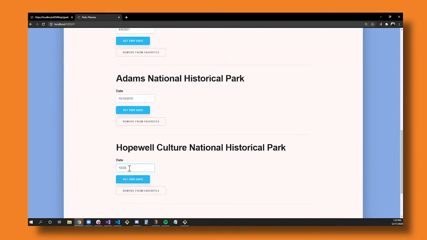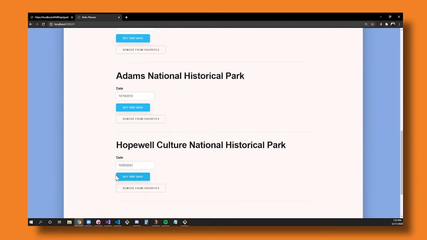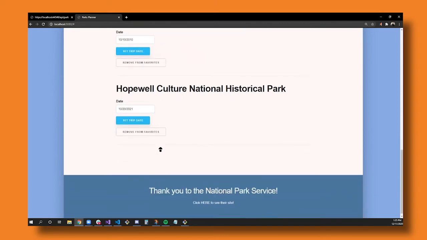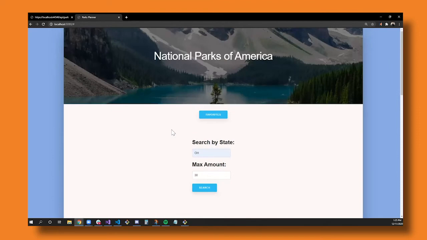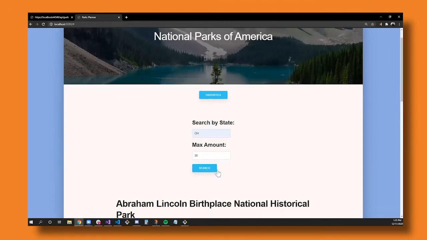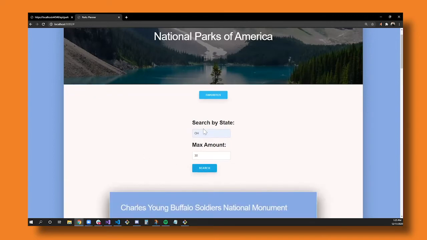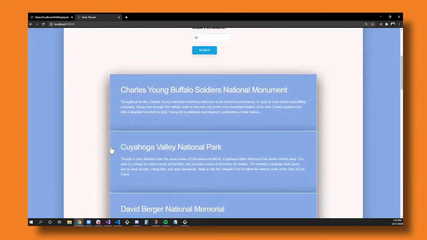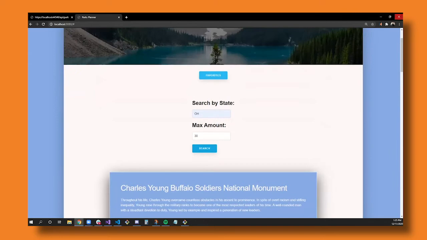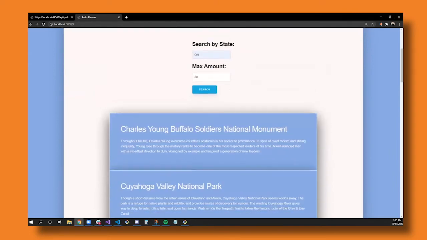In our favorites page, after your park has been added, you can select the date of your trip in the field provided. From there, you can adjust the dates of your trip to go with your next vacation through our great national parks of America. Navigate to the top of the page to repeat the process in the search bar.